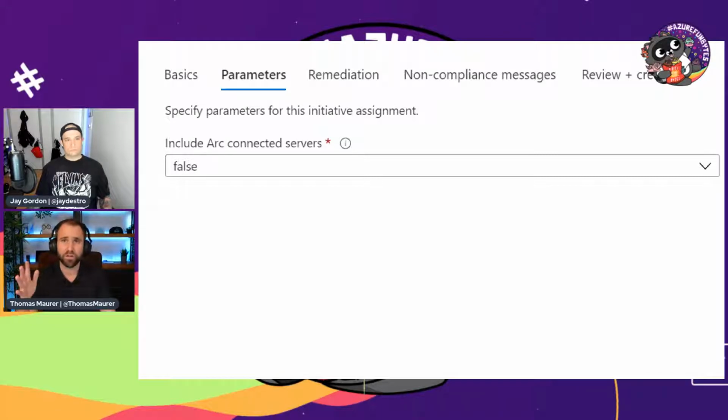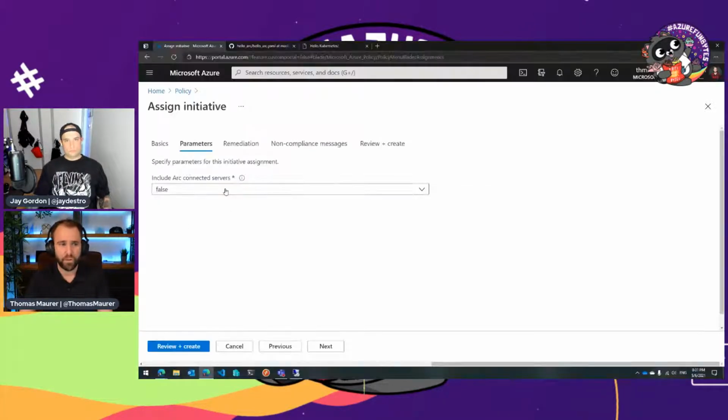By default, we say it's probably only something you want to use for Azure servers. But in my case, I really want to use it for all my servers across my environment, right? So that is how I would enable that. Then I would go through the wizard, apply this, and say okay. It will then take a while to go out and audit all my machines.